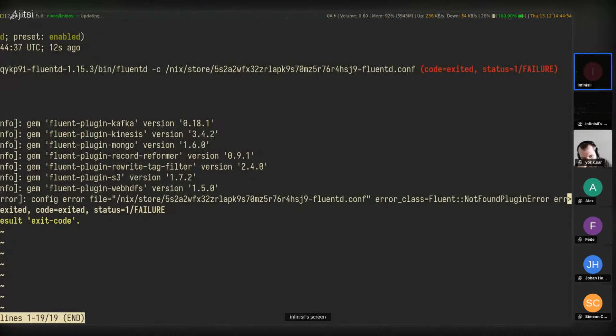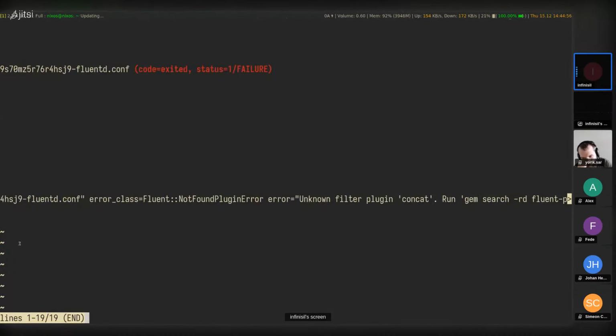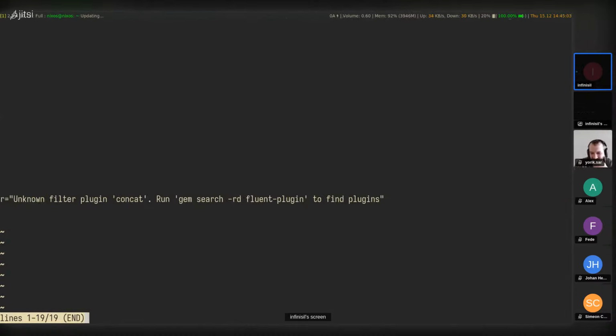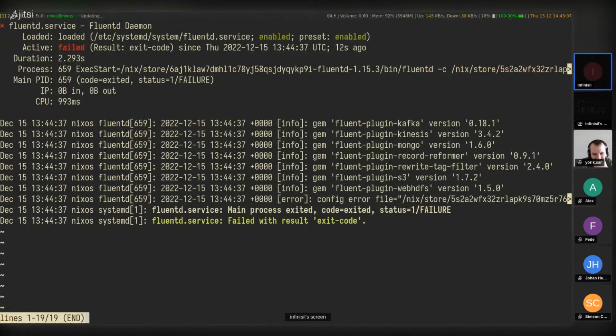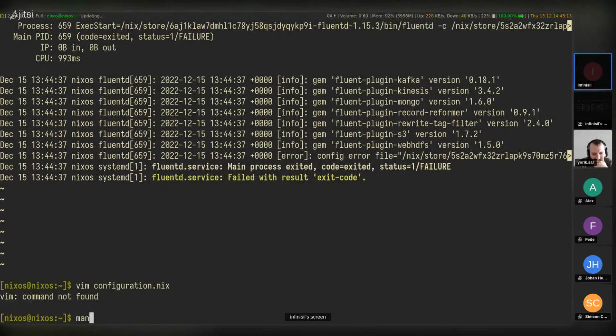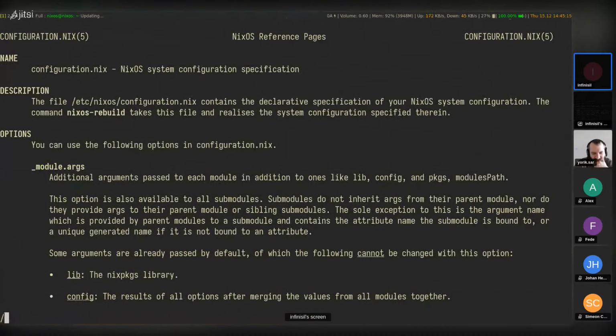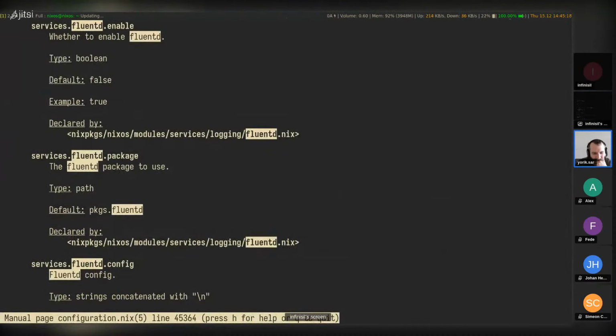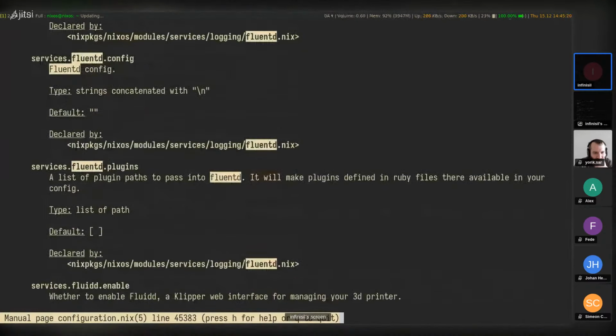Status fluentd. All right, it did fail. And we have a plugin not found error. Unknown filter plugin concat. Okay, so that did not work. So this might indicate that we need to actually look at the main conversion.nix. You're still in the VM. Yeah, that's fine for now.